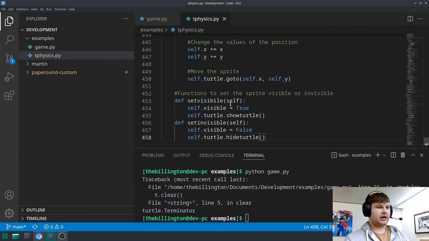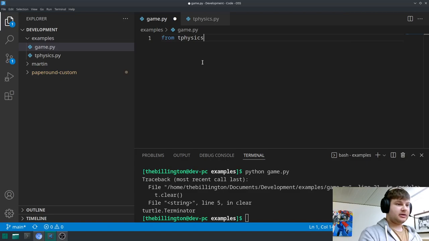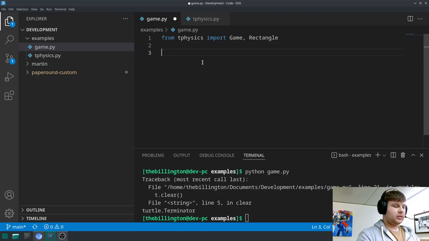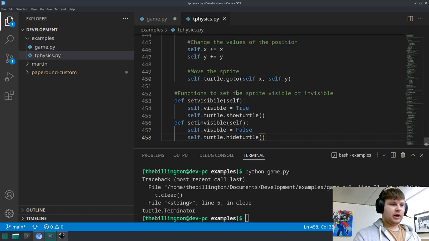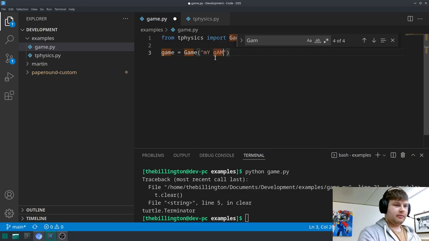And now, on the game side, instead of creating our own rendering and creating our own square, we can say from tphysics import game and rectangle. And we're going to create a new game. And I can't remember how to do that. Name, width, height, and color. So we're going to create a new game called my game. We're going to give it a width and a height of 600, 600, and then we're going to give it a color of light gray. So it's going to have a light gray background.